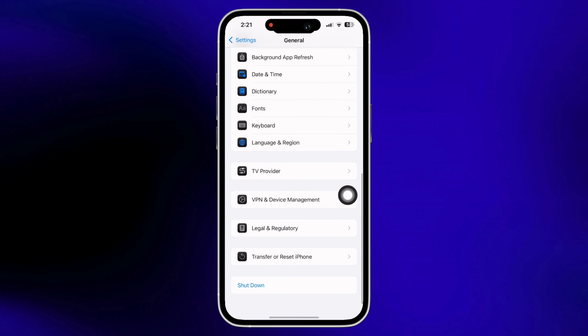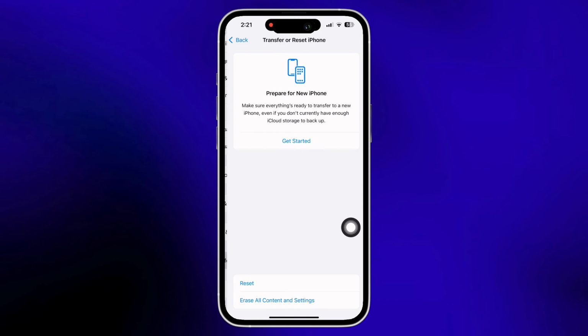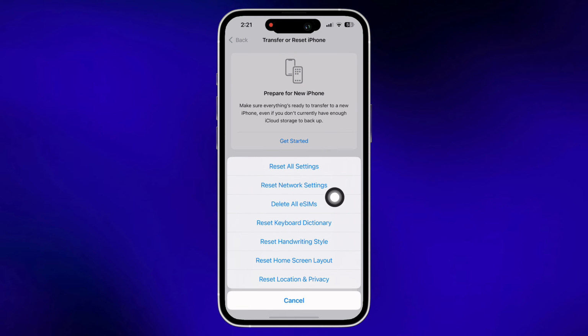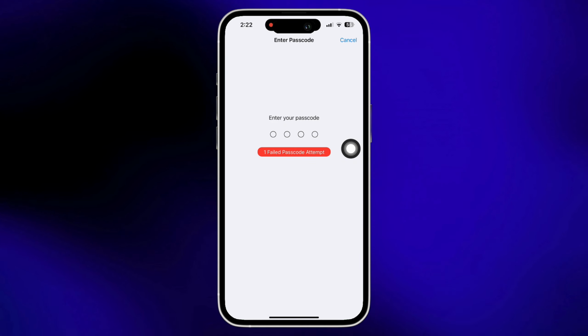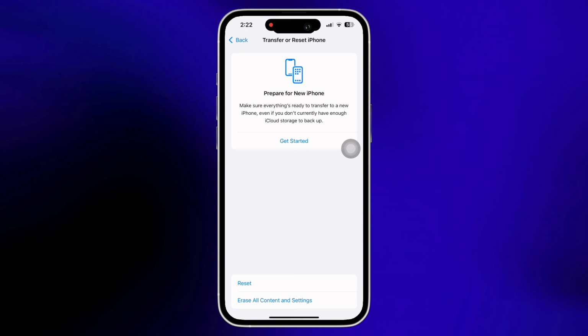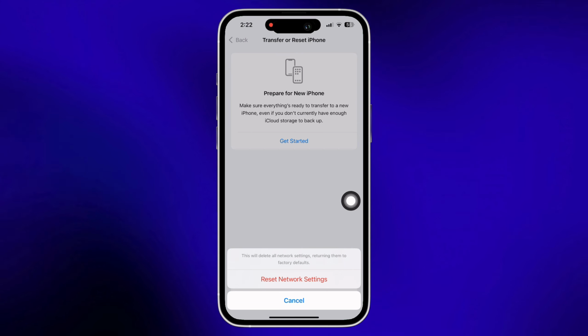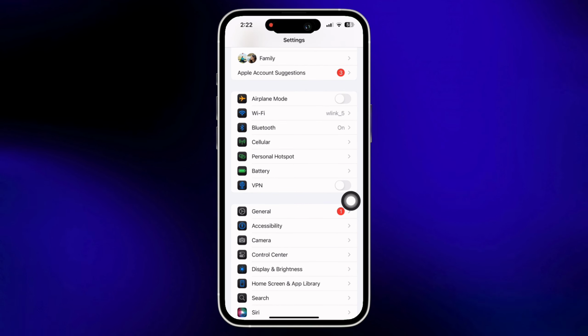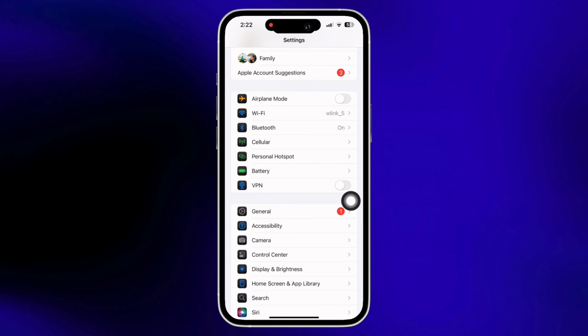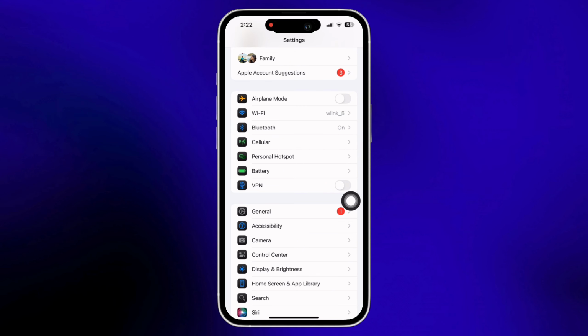Next, in General again, tap on Transfer or Reset iPhone, then tap on Reset, and then on Reset Network Settings. This will reset all your network settings and bring them back to factory defaults, and this is the most effective way to fix your issue if your phone is the problem.